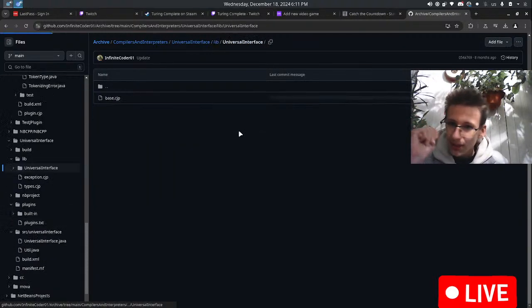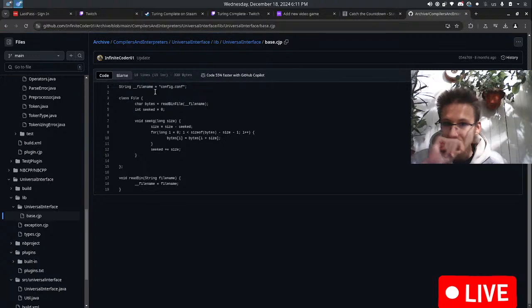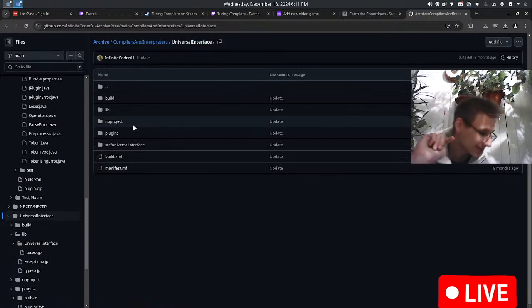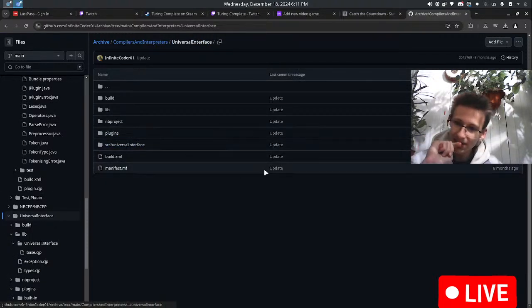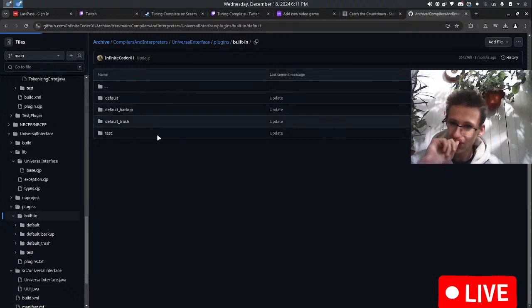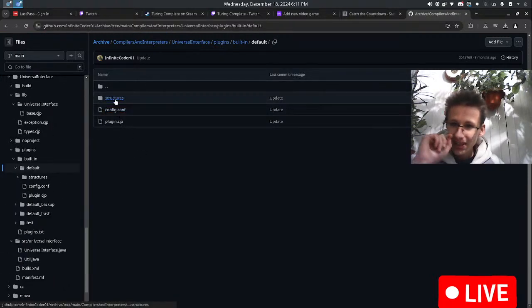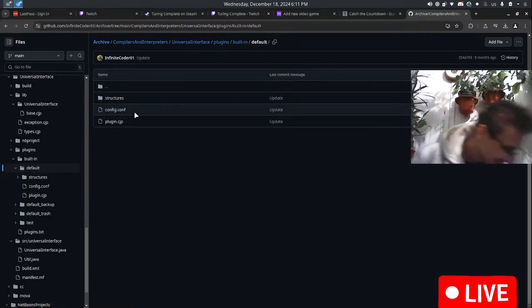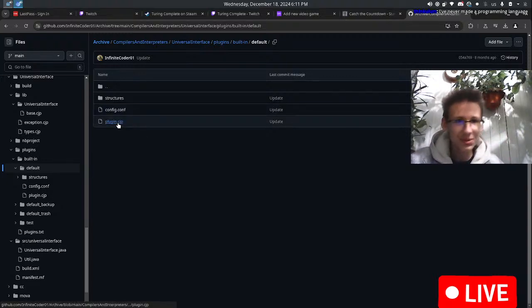Then we have whatever base CJP file, something file, a way to read files, that's very weird. But that's not the most interesting part. The most interesting part is in plugins. If we take a look at built-in, there's a lot of versions of this plugin.